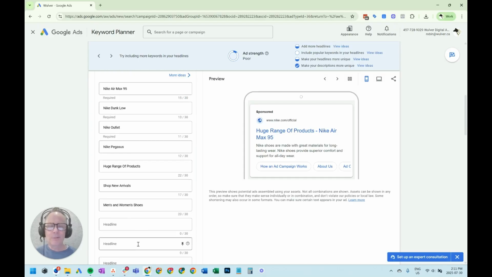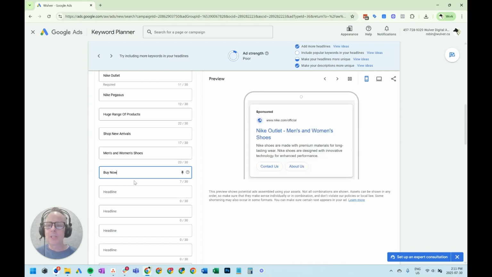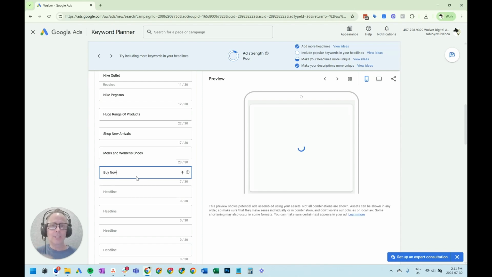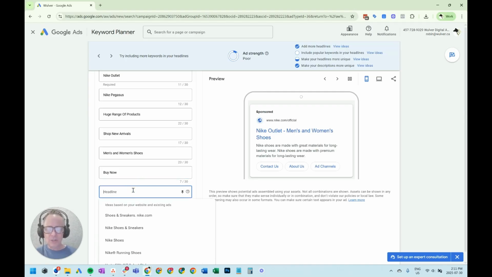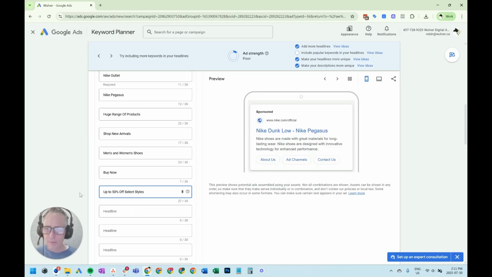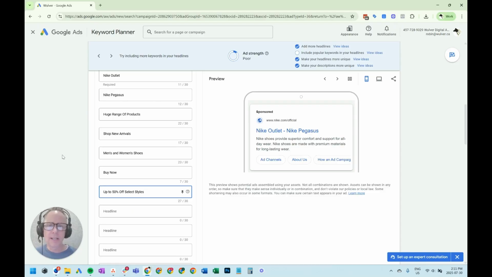Some other finer points are making sure you include calls to action. I mean, buy now is probably a terrible call to action, but some kind of a call to action that, again, Google can sprinkle in and see what works. Potentially, you can work in things like, here, it's got one, it's picked up to 50% off select styles. Sometimes this is great to put in as a headline.